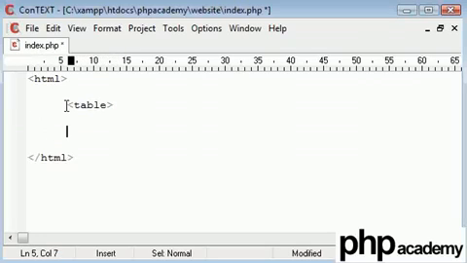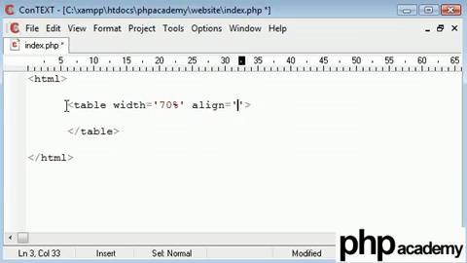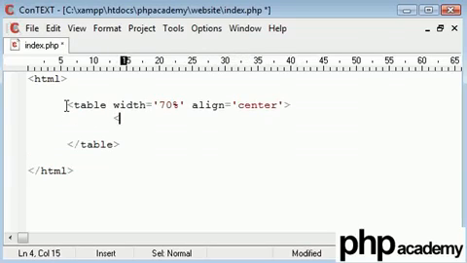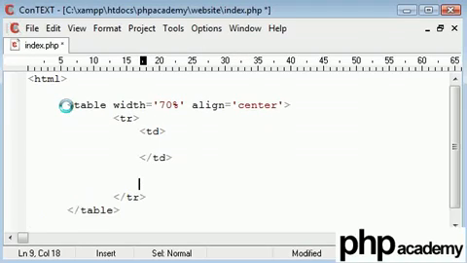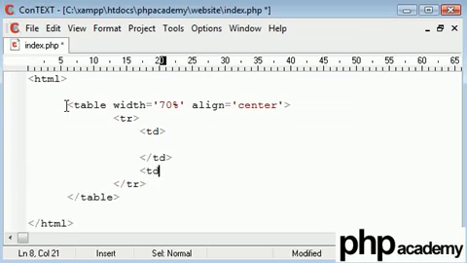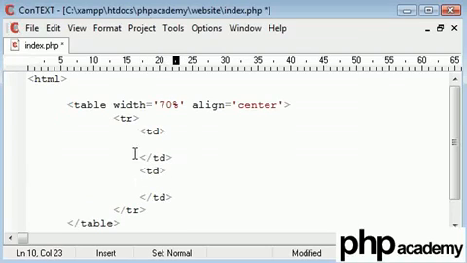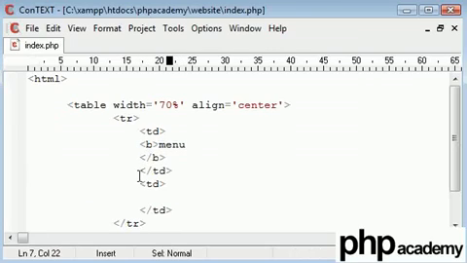Okay, to start I'm just going to create an HTML page out. I'm going to create a table of width 70, aligned in the center, and inside I'm going to have two columns. These are going to be the menu in here, which I'm going to make everything bold, and in here I'm going to have the content.